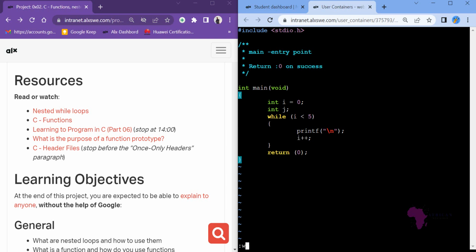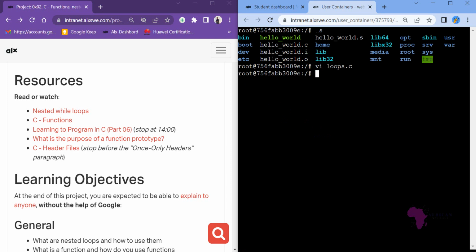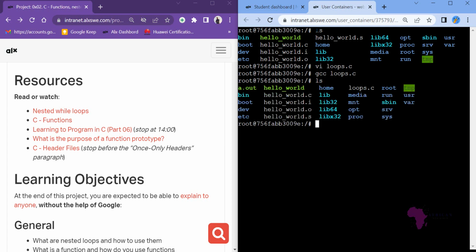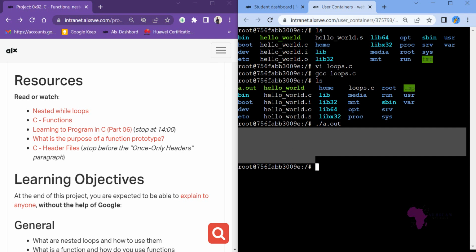Let's escape, and then from there we run gcc loops.c, and then we enter. List files. Now we are able to see that we have a.out. So let's see what is inside a.out. Run a.out, you see there's a space here, meaning it has printed 5 blank lines, 5 new blank lines. So that is the function of the while loop.